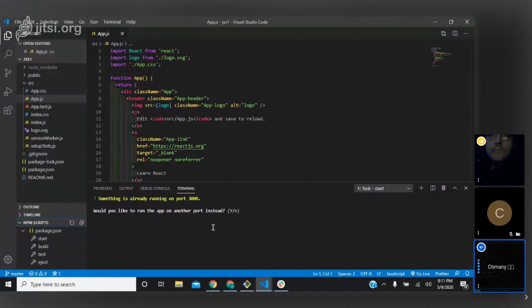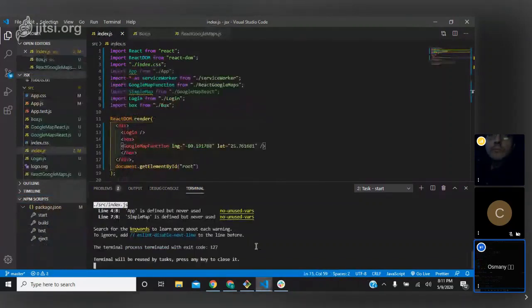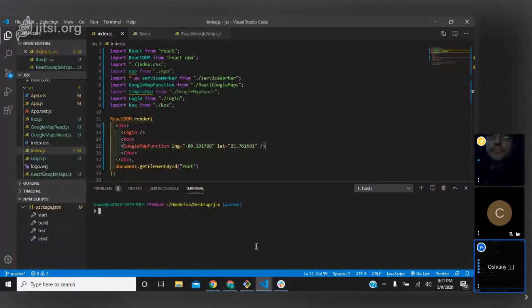Do you like to run the app on another port? Oh, because I'm already using it. I need to close it somewhere else. Let's see. It should be fine. I should have killed it.